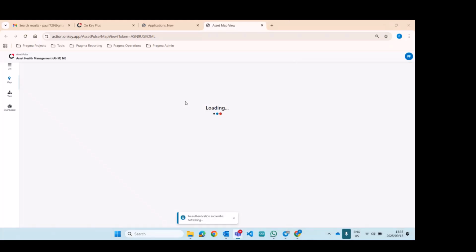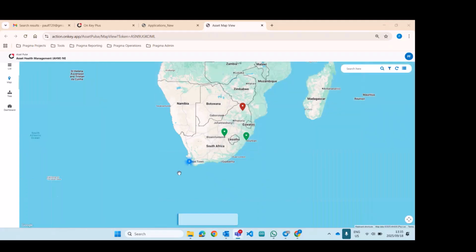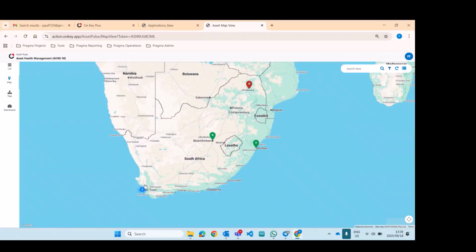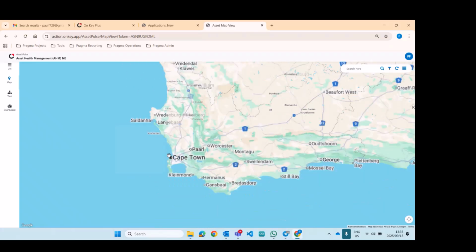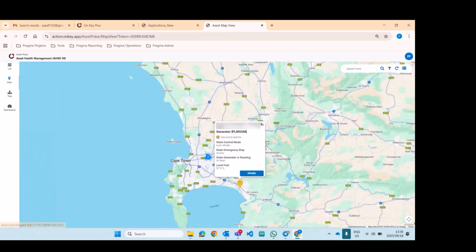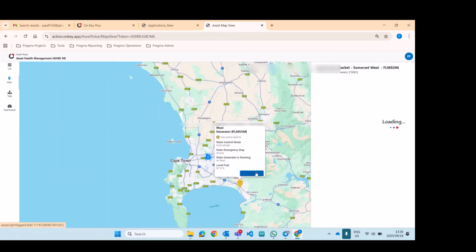Your landing page is a live map view of all assets assigned to your account. Each asset is color-coded to indicate whether there are any active alarms. Clicking on an asset label opens a details screen. From here, you can select the Details button to explore further.